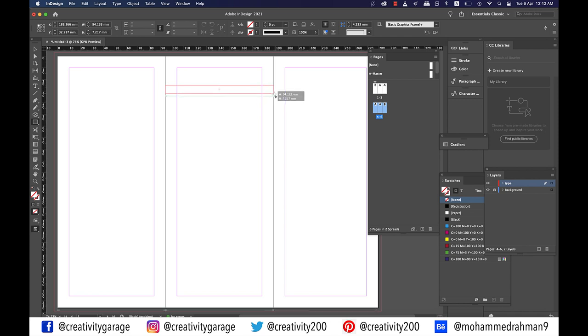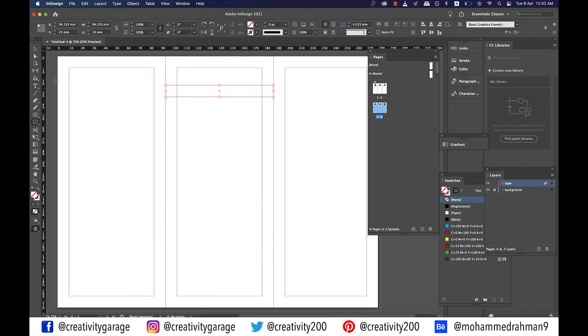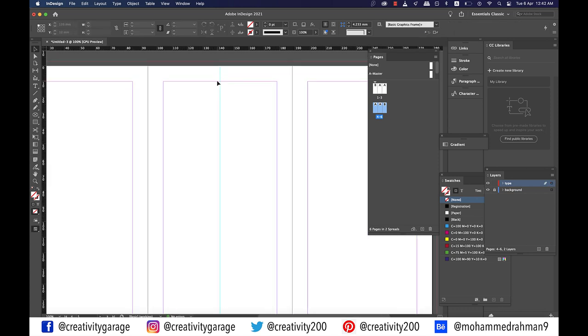Ensure that your ruler is activated. If it isn't, just go to View and click on Show Rulers option. Mine is already activated, hence it's showing me the Hide Rulers option instead. The shortcut to show rulers is Command R on a Mac or Control R on a PC. Now drag a guide from the left ruler and release it at the center point of this rectangle, and then delete the rectangle because we don't need it anymore.